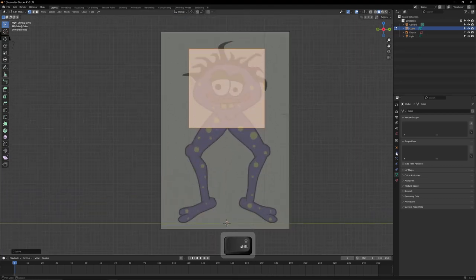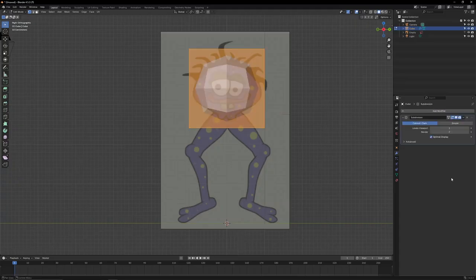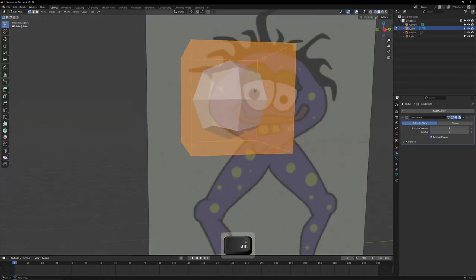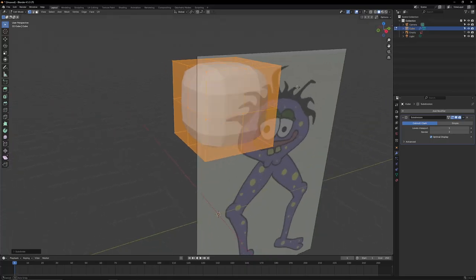Now let's go over here to the wrench symbol, add modifier, generate subdivision surface. We've done this many times before, and let's kind of turn diagonally and right click on our cube and hit subdivide once, and this will kind of square off our cube a little bit.